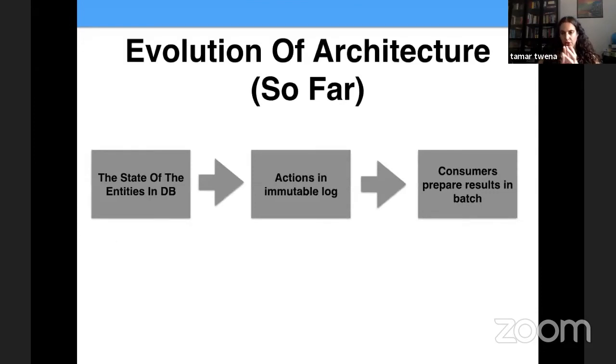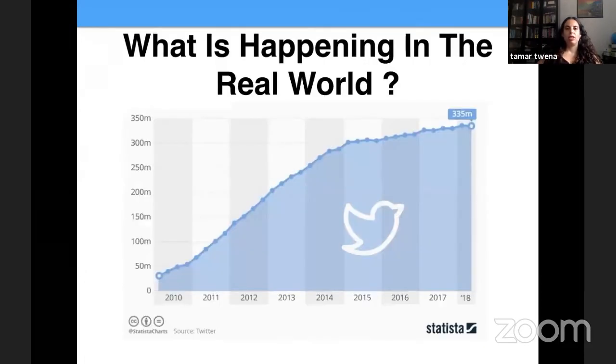So yeah, the evolution of the architecture that we have so far. First of all, we've saved the entities in the DB, so we've saved the state. And then we moved from saving entities in the DB to modeling the actions in an immutable log. And then at the end, we have consumers that are preparing the data offline, not when it's published, in batches, and publishing it. So what's happening in the real world?